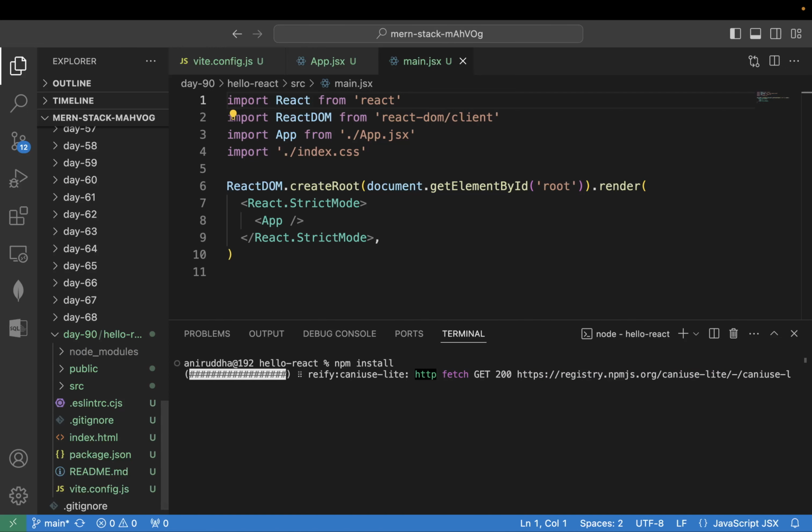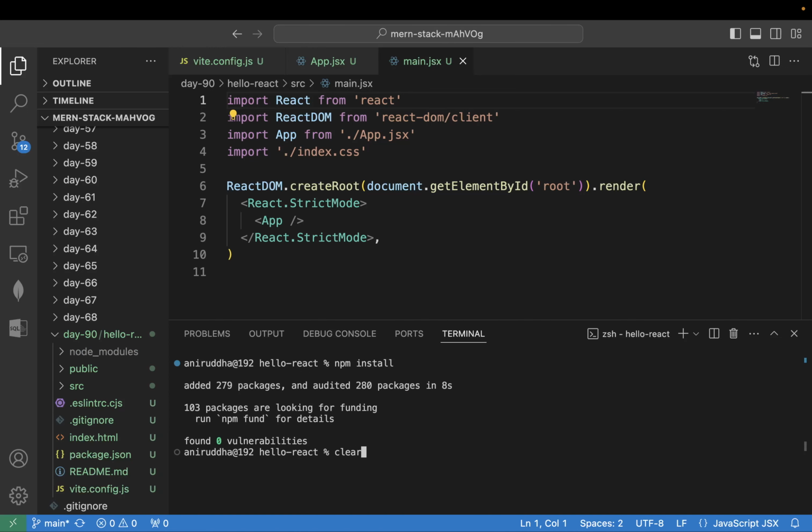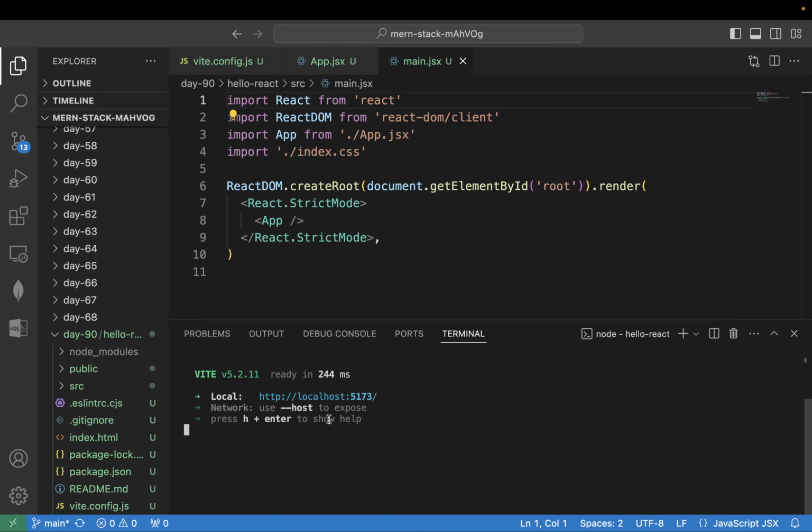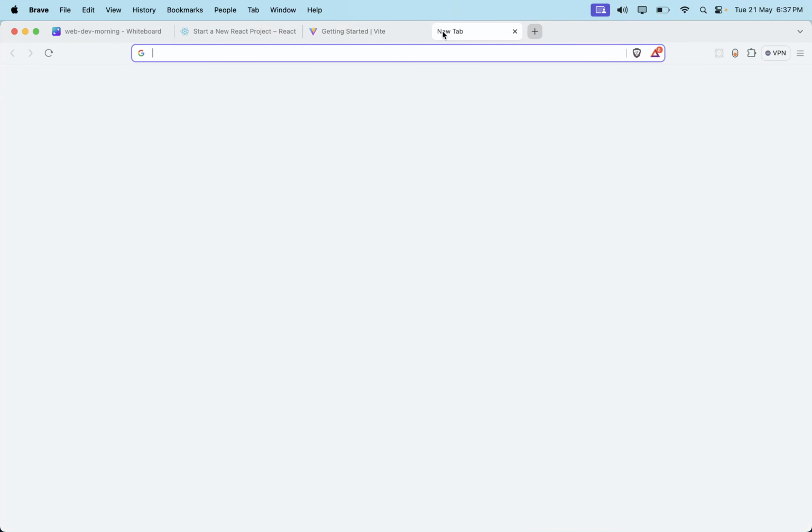It will install the required dependencies. Dependencies have been installed. Now npm run dev. Now the server is running on localhost 5173. You can go here.